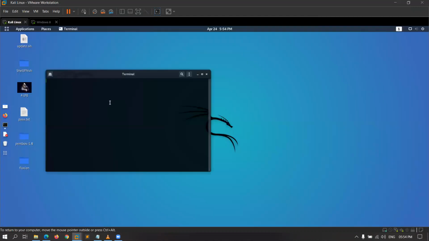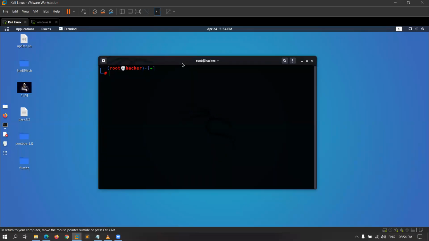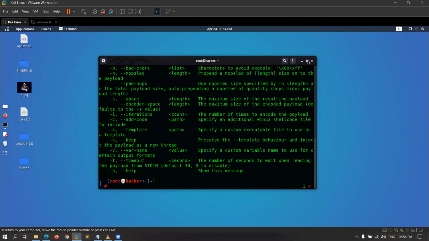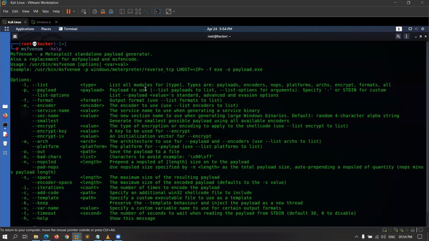Till then, let me show you how to create a payload for an Android phone and how you can hack using that payload. So there is a standalone payload generator which is called MSFvenom. MSFvenom is the standalone payload generator, and it is a part of the Metasploit framework, and you can use this type of payload generator to create a payload for an Android phone.